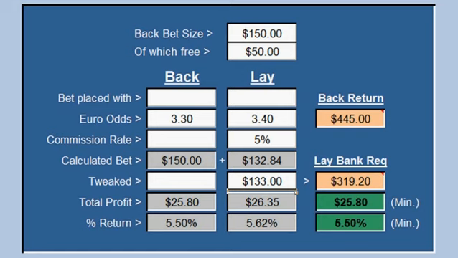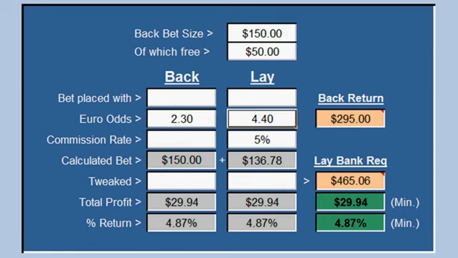Just one other thing I wanted to mention while I'm on this screen, you'll find that the higher the odds you bet on, the better your return is. So for example, let's say we change 3.3 to 4.3, and then we change the lay from 3.4 to 4.4. Now we just need to get rid of this tweak as well. And you can see that our return has jumped up to $29 instead of about $25. Now if we pop that down to 2.3 and 2.4, our return drops down. So always try and get the highest odds that you can find.